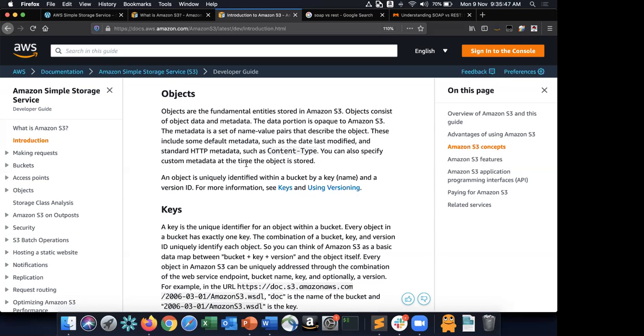These include some default metadata such as the date last modified, like how in your normal file system you have date modified, created, and things like that. I mean, who has got permissions and things like that. That's all metadata.